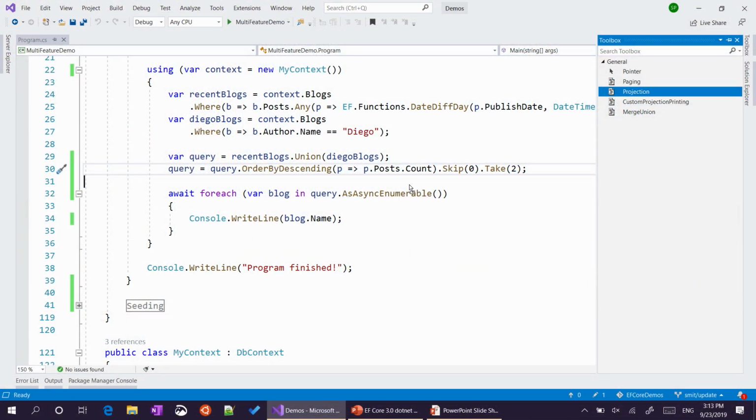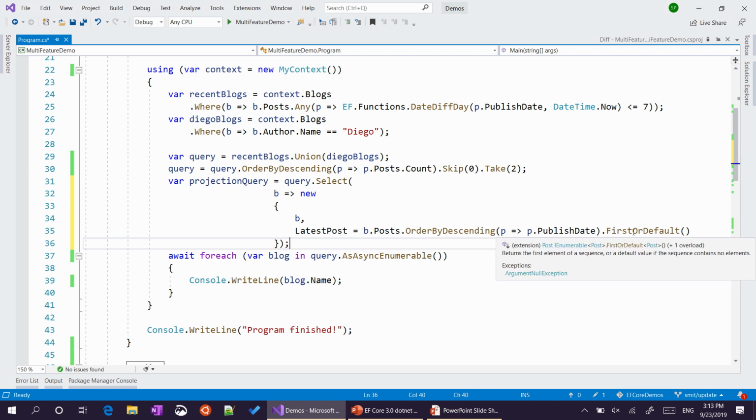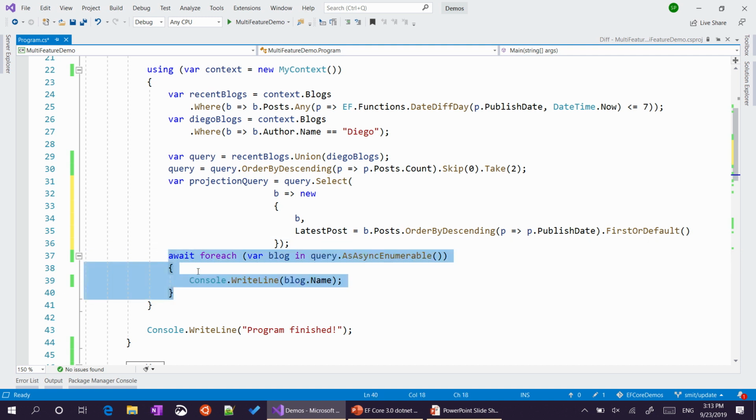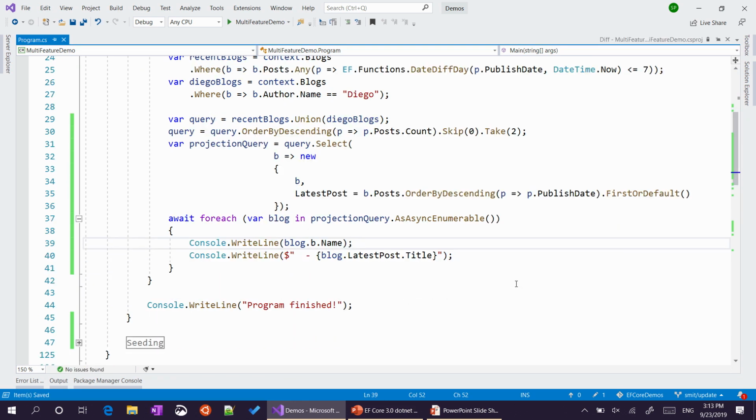So if we put a custom projection here for our query, the projection is going to be select from our order by descending paged query, we are going to select the blog and the latest post. Latest post is defined as b.Posts order by and then doing FirstOrDefault over that collection. And if we change here how we are printing out, because our result has a different shape now. So it is accommodated for the new result shape.